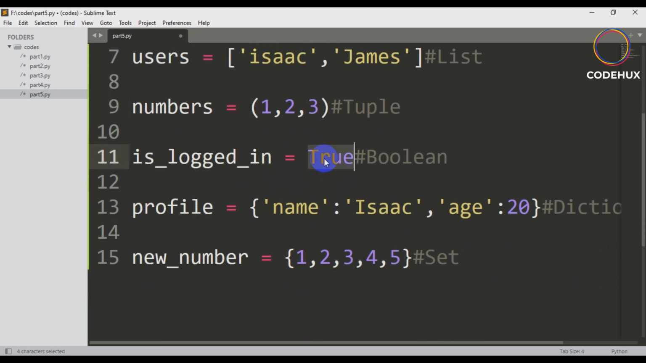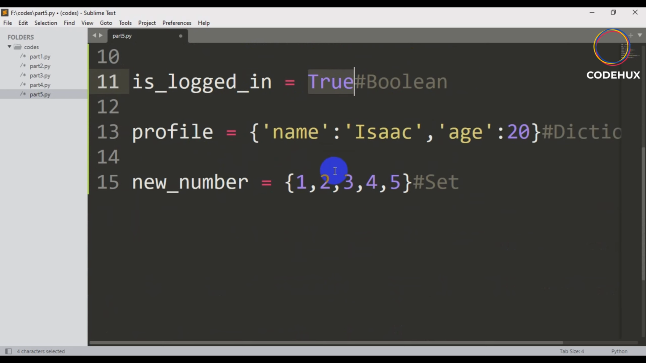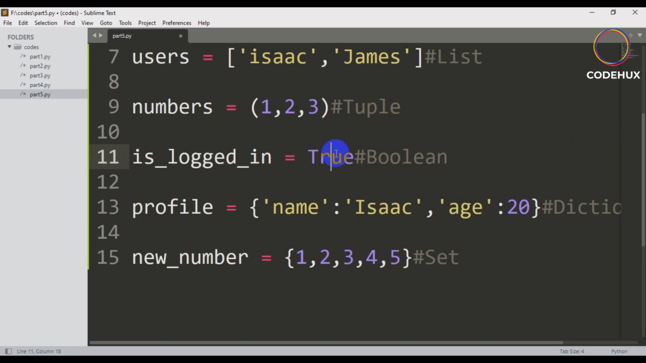Then we have boolean. Boolean is true or false. So it's login equals true. This data type is boolean. Like what I told you about data types, a data type is the kind of value you are storing in your variable. So this data type is boolean.